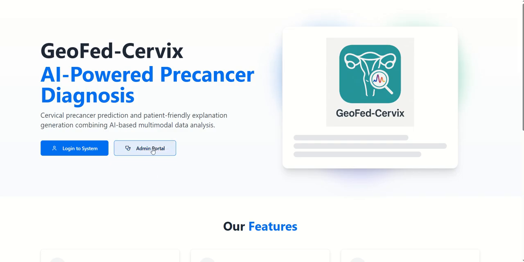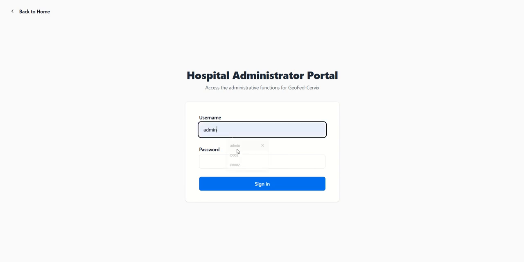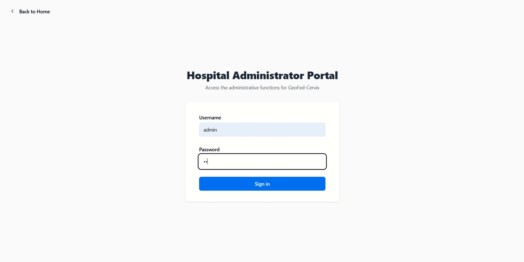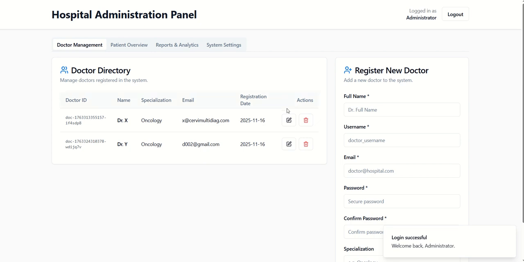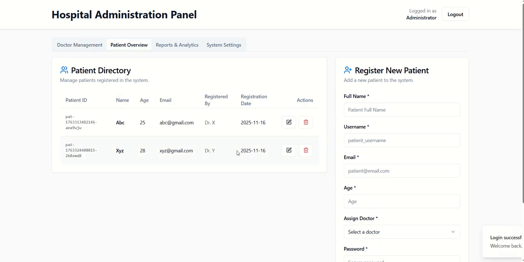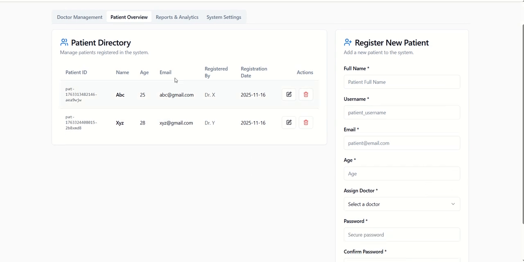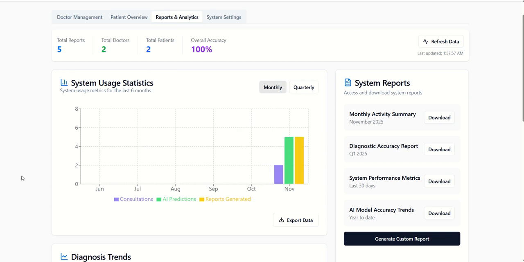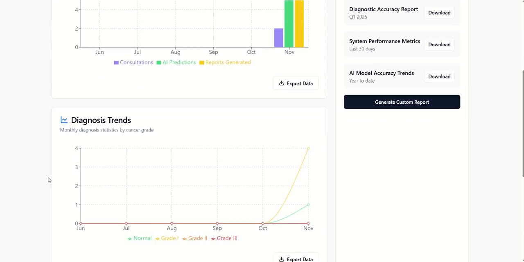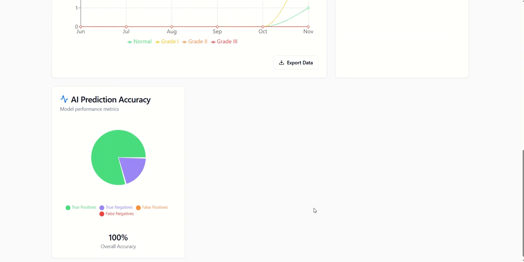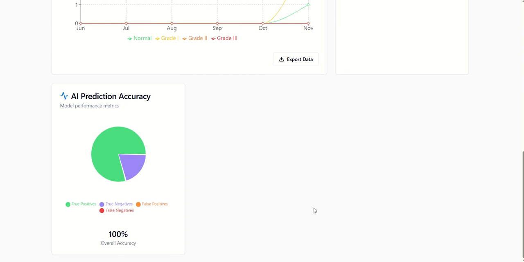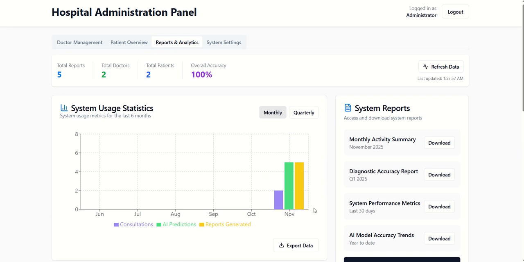So we are going back to the original app home page, and we want to show you some more features of the hospital administrator portal. So we are logging back into the original administrator portal. Apart from the doctor management, you can check the patient directory as well. Okay, corresponding names, email, age, and other details are available. You can delete the data also. Then report and analytics: we can check consultation, AI prediction, report generation, diagnostic trends, and AI prediction accuracy. So these types of additional features have been added there, which you may visualize.